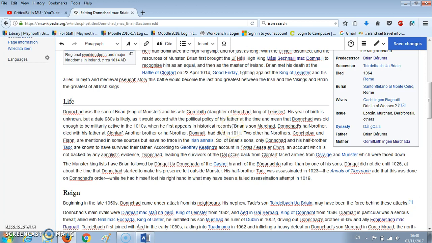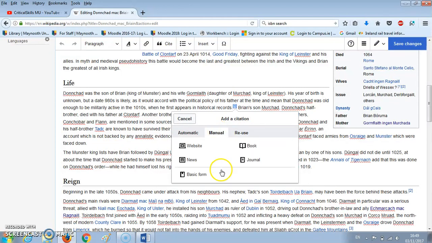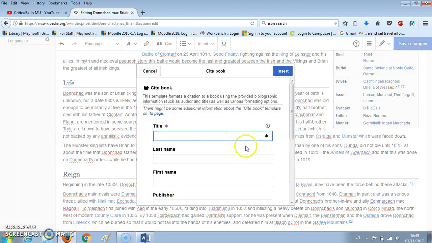So, right here, after the full stop, I'm going to insert the citation. So I go up here to click Cite next to the quotation marks, and what this does now is it offers me an option for inserting a citation, and I'm going to click Manual, and I'm going to insert a book because I'm taking the information from a book. And now a pop-up window allows me to enter information on the book that I'm taking the information from.